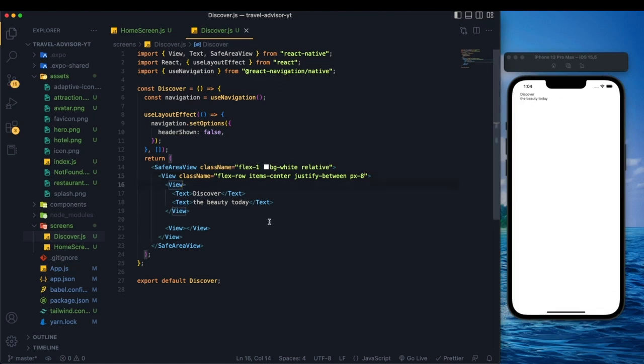And for this I'm going to leave it as it is, because I'm not going to add anything else. Everything is perfectly in a column direction. And for this discover text, className equals, I'm going to give the text size as 40 pixels. So 40 pixels.